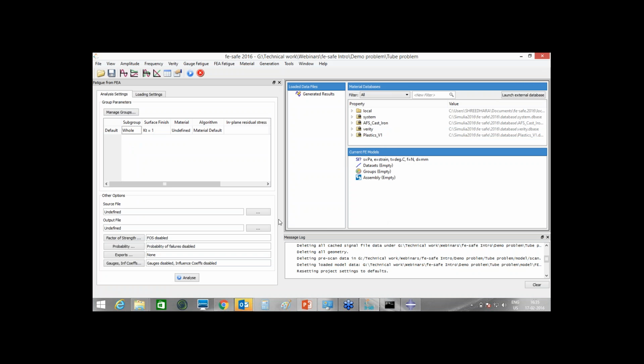When you launch EFSAFE, you can see these 5 windows here. First window is the message log window. Here all the information related to your model you can see. If there are any errors or warnings when you upload your model, you can see that. It is just a regular message log.